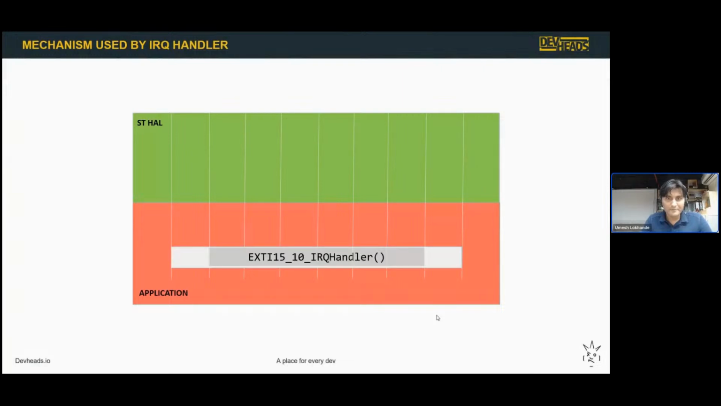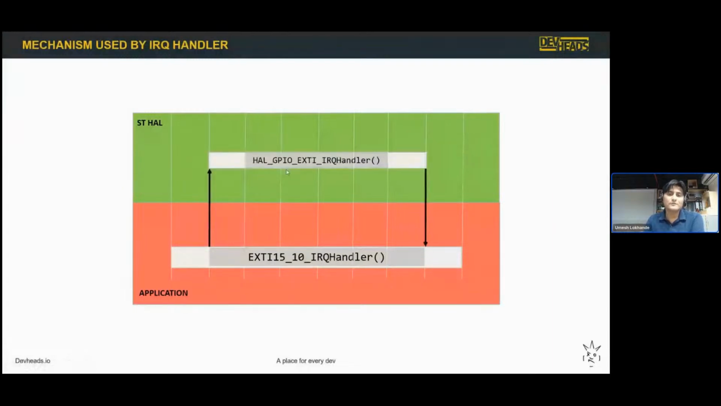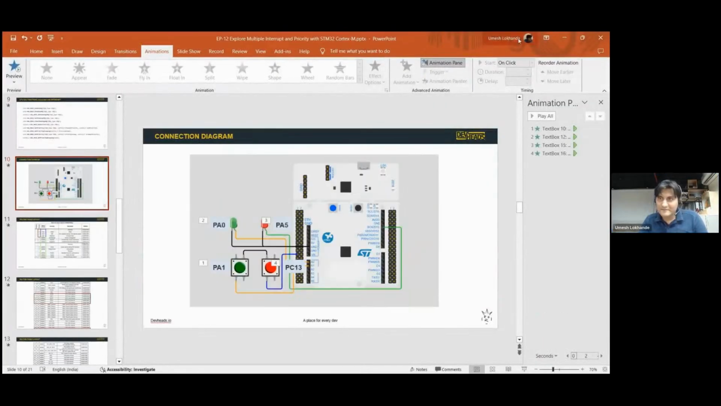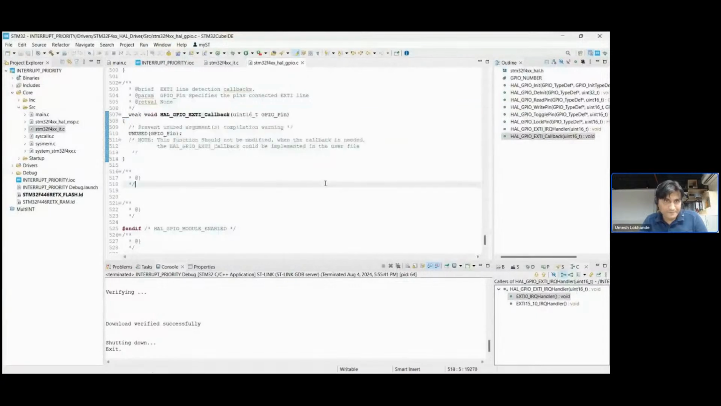If you remember, first this EXTI1510 IRQ handler will be processed, and this will call the HAL GPIO EXTI IRQ handler, and finally it gets called to this callback function. And in the callback function, we write what we want this interrupt to do, right? So let me take you back to the code again.